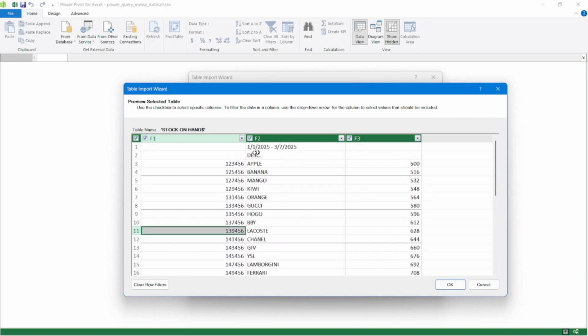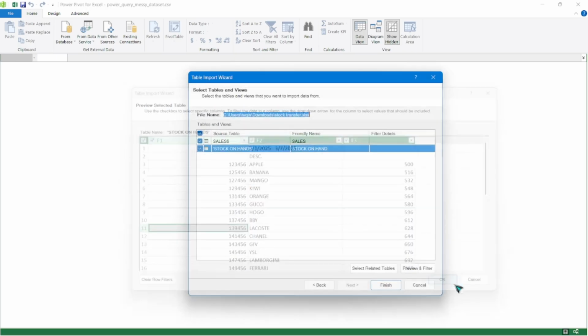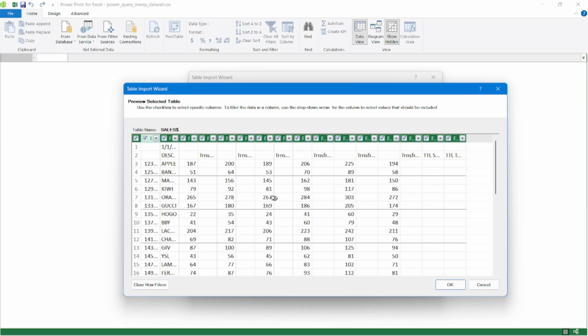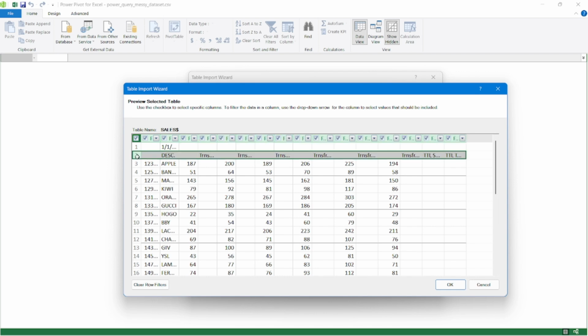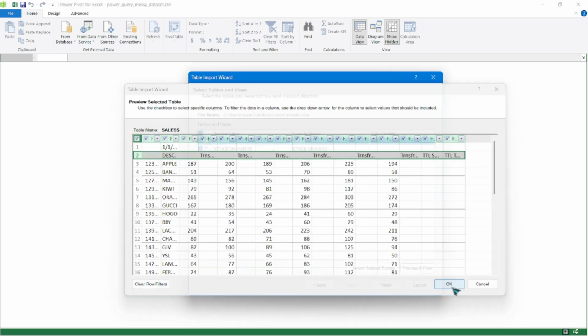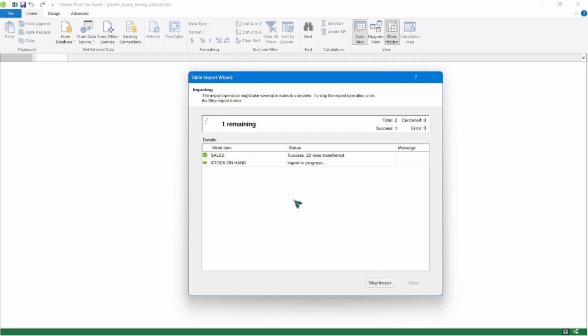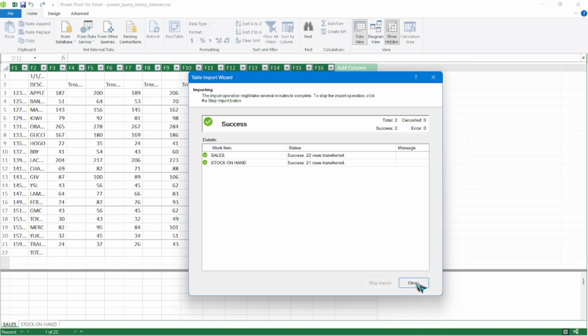Because here you can see no headers. F1, F2, F3 is the name of the table. Another one we have to check, preview and filter. Same here. I can do nothing here, I can just create. Now finish. Now it's finishing. Now close.